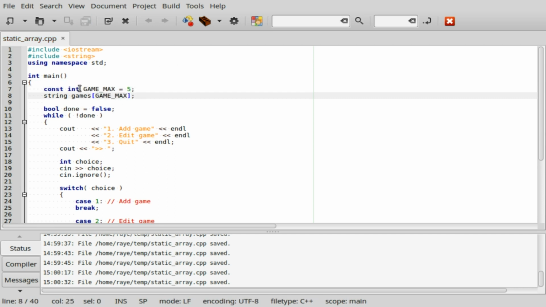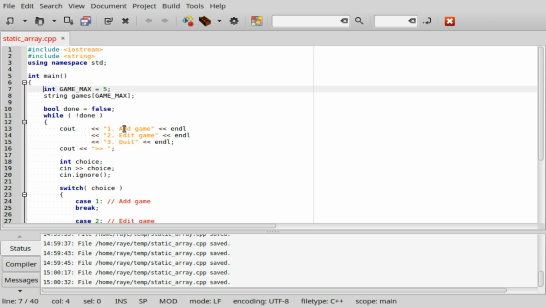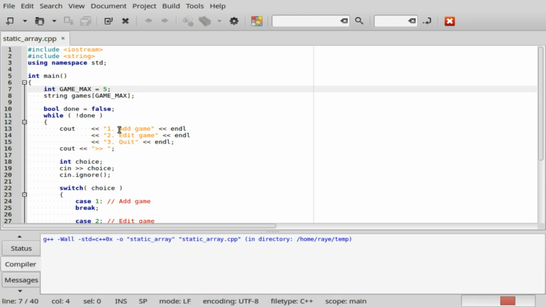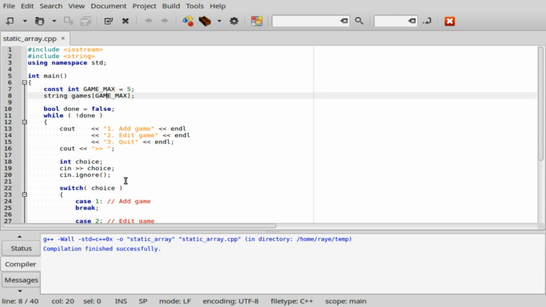You can use a named constant to declare the size of your array, but you can't just use a variable, at least not in every compiler. This one apparently is okay with that, but it's not cross-platform. So we're creating a named constant to keep track of the maximum amount of games, and we're setting it to 5 and declaring a static array of strings.